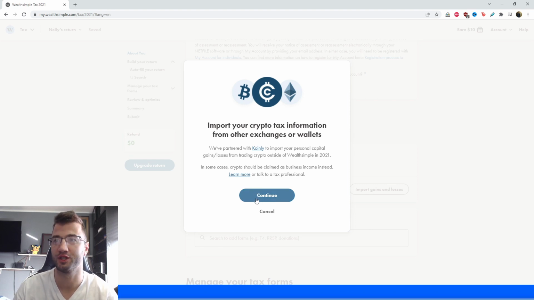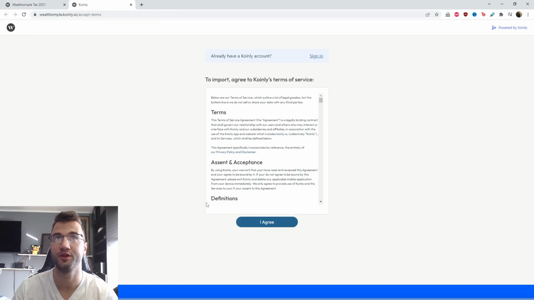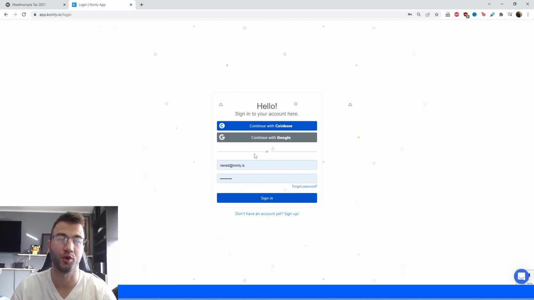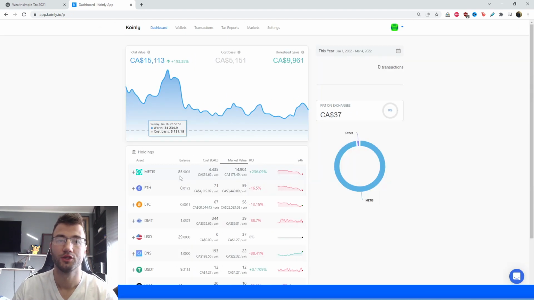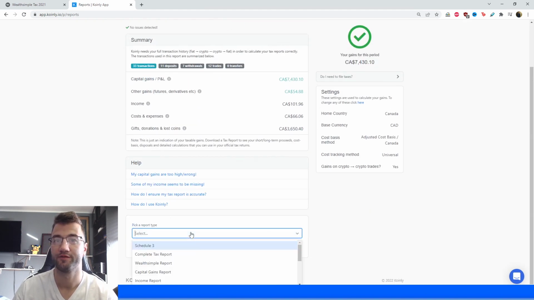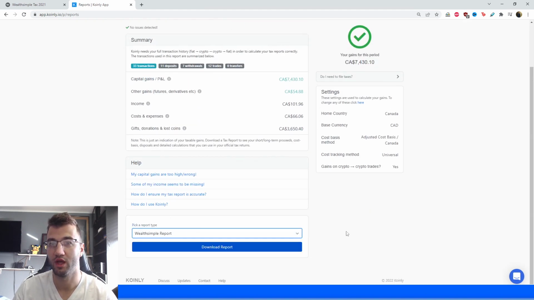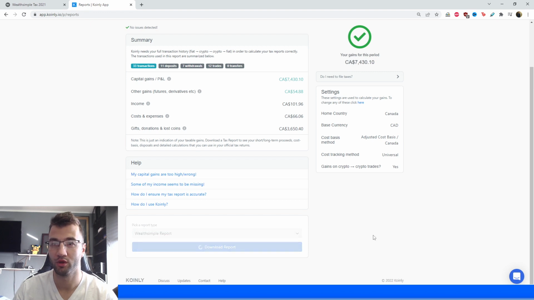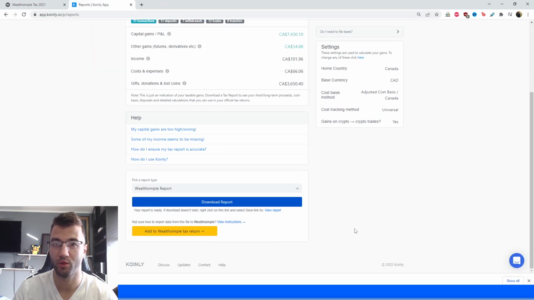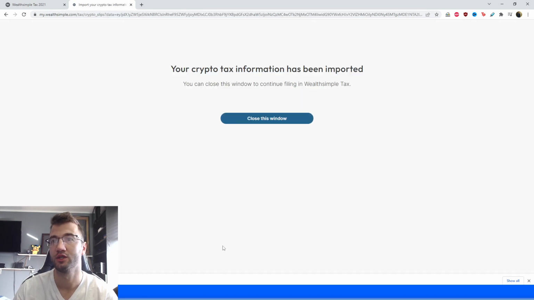But for us, we're interested in this button here, click continue, and then we're gonna be asked if we already have a Koinly account, in which case we're gonna click yes, we're gonna click sign in, and then you're going to sign in to your Koinly account. So once you've signed into your Koinly account, go back into your tax reports area. From the drop-down menu, we're going to select Wealthsimple, download the report one more time. This is not because we need the report, but just because we want this add to Wealthsimple tax return option.